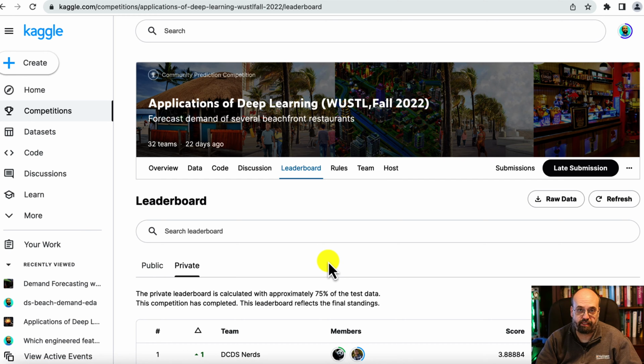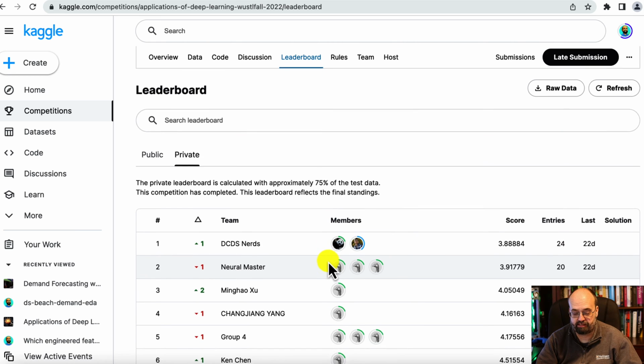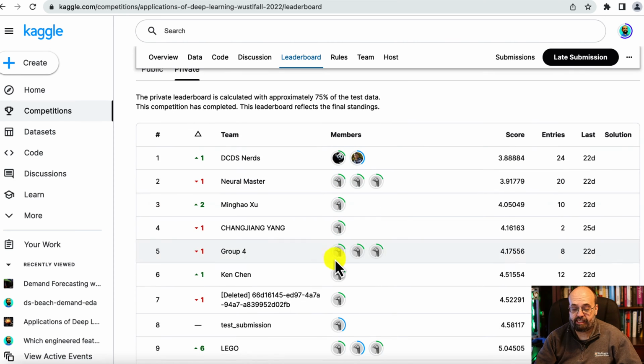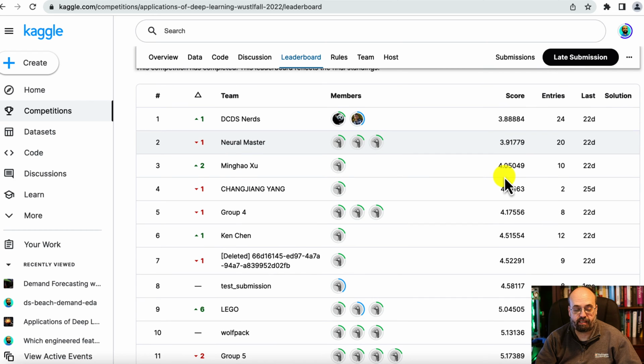I did run a Kaggle competition with this data set and some of my students at WashU. You can see the root mean square errors that these teams were able to accomplish, and some of their code is in the code tab. I'll also put a link to the Kaggle competition that I ran, Kaggle Community Competition.